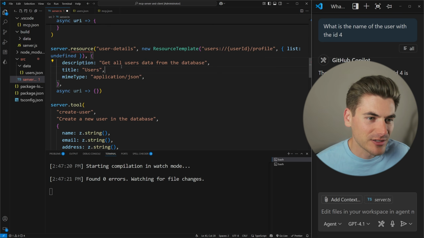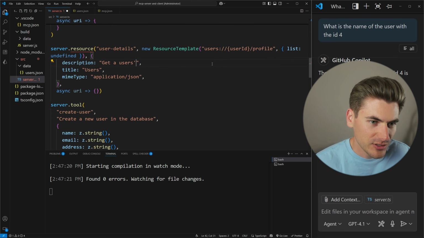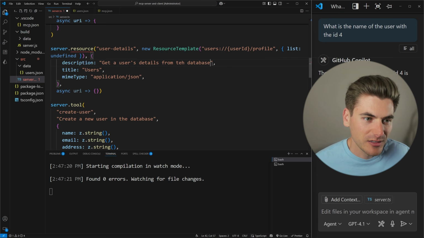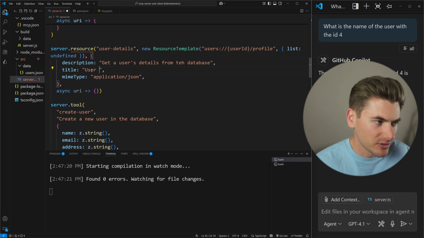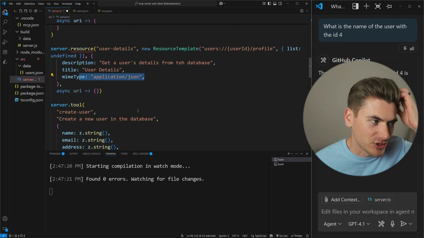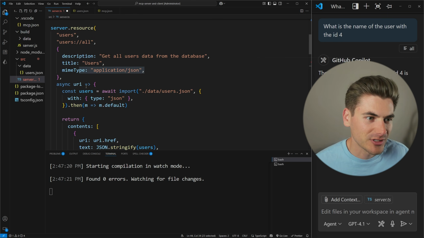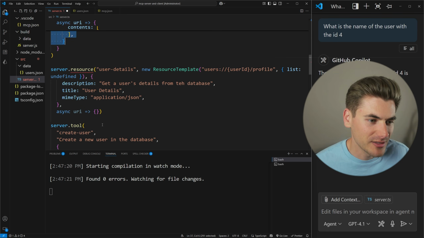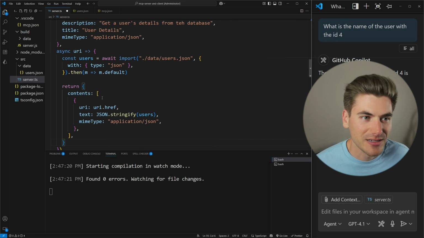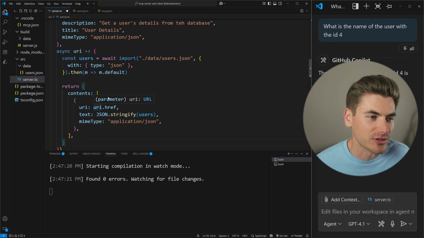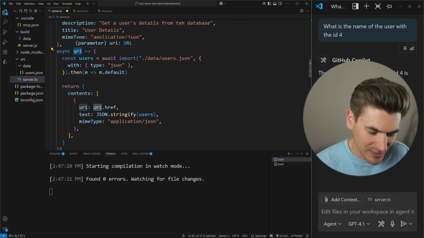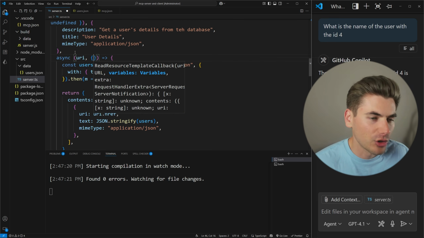And now we can specify that this is going to be getting a user's details from the database. We can say it's going to be user details, and it's going to return to us JSON data. Now we want to do pretty similar stuff to what we did up here. So I'm actually just going to copy this and paste it into here, and then we'll modify it to get a particular user instead of all of our users. That's because this function not only takes in a URI, but it's also going to take in all of our parameters.